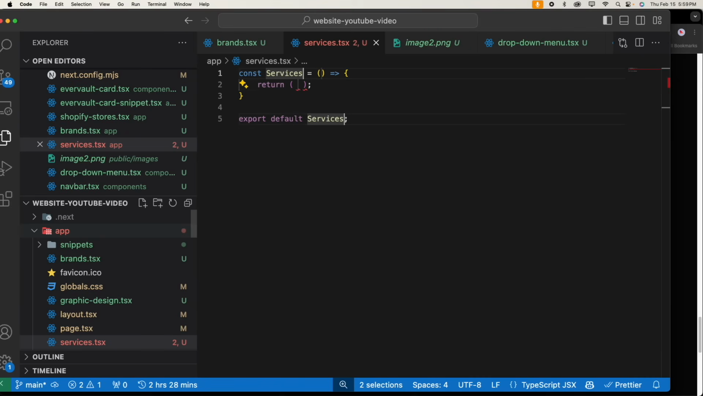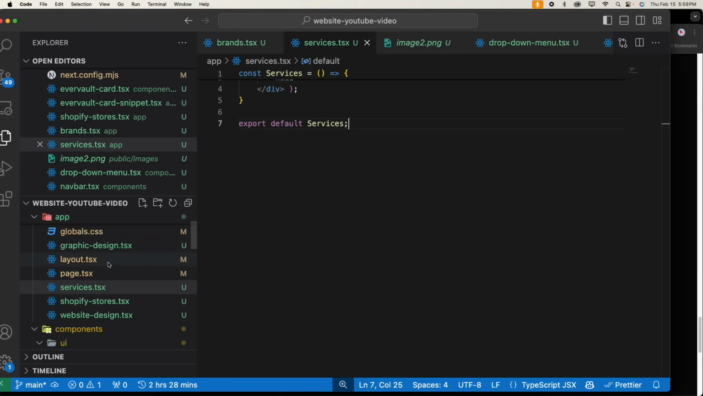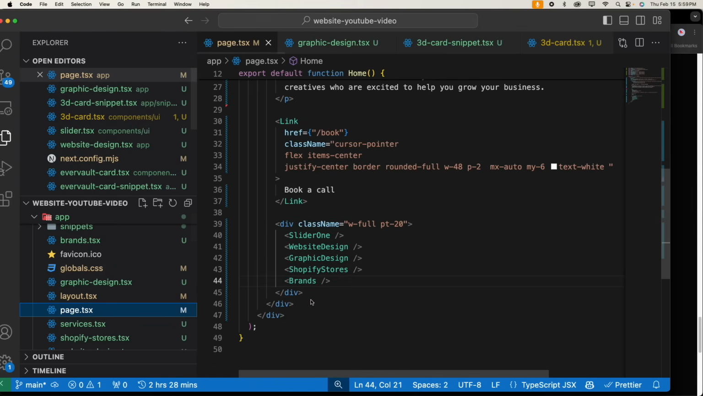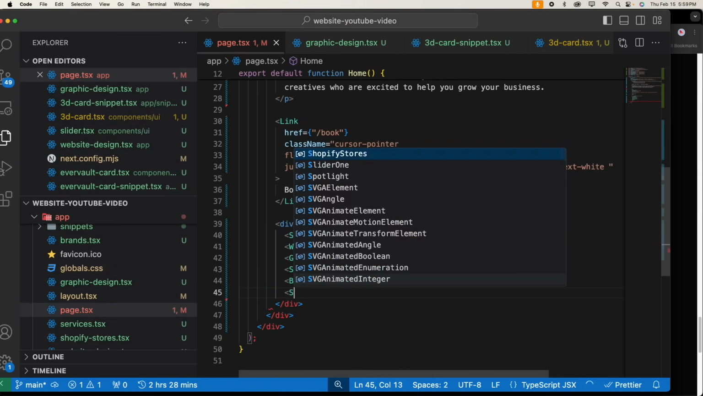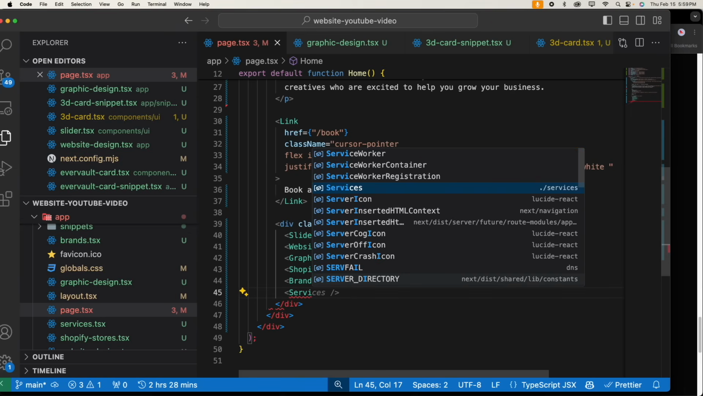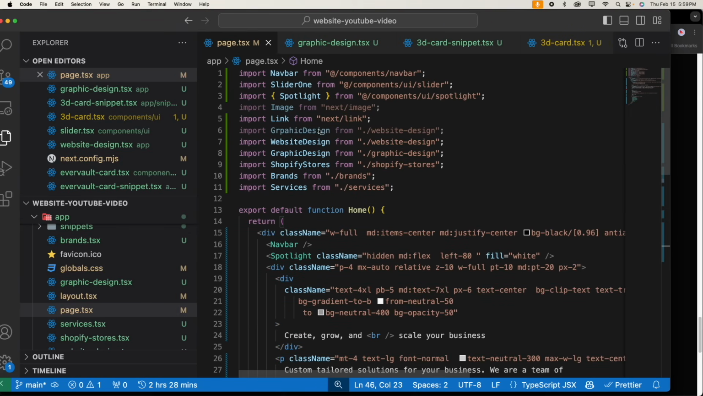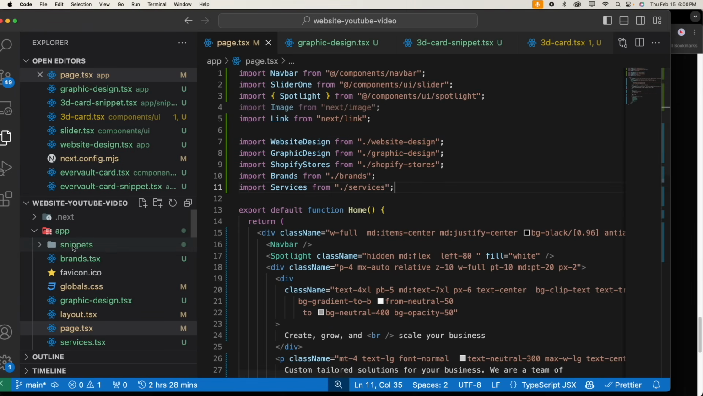So SFC, I'm going to call it services, say div, say hi, and then I'm going to import right away. So underneath brands, I want to import services. So just like that. And again, these should all be very consistent. So you should see that it's dot slash, because again, it's all in the same folder. Or at least that's how I have it laid out. You guys might have it a little bit differently.